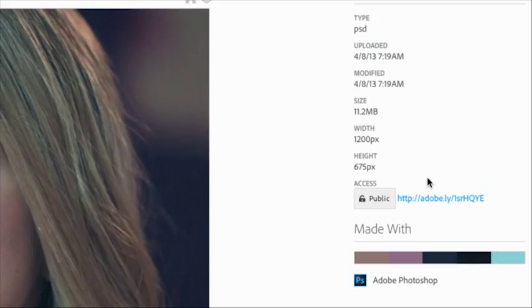This is an ASE file. This is your Adobe Swatch Exchange file. So based on whatever imagery you bring into Creative Cloud, it will automatically generate the Illustrator swatch for you, which you can drag right into Illustrator and now also into Adobe After Effects as well.